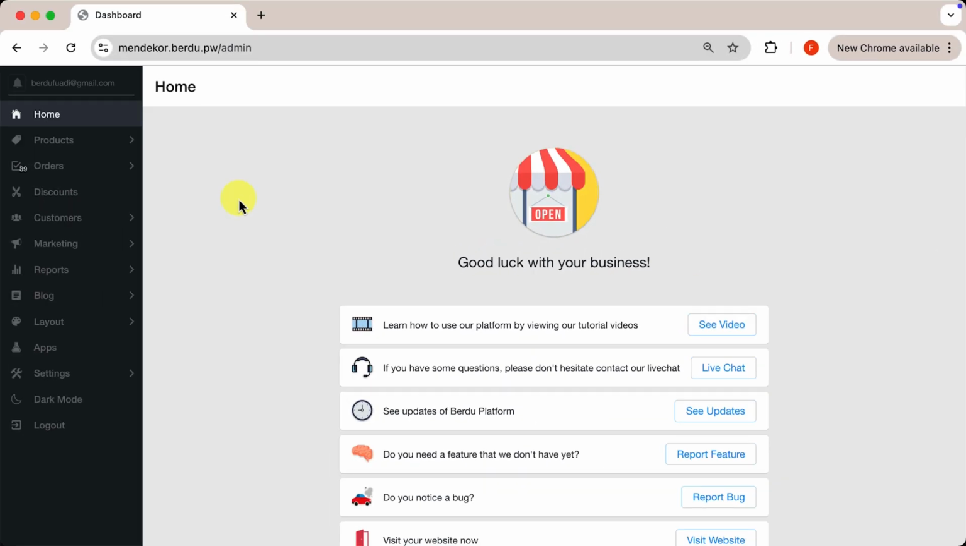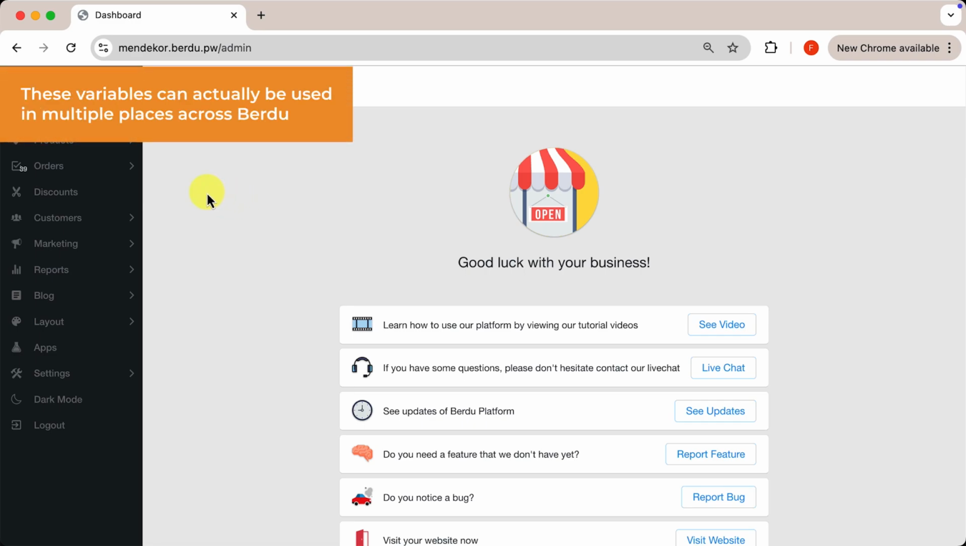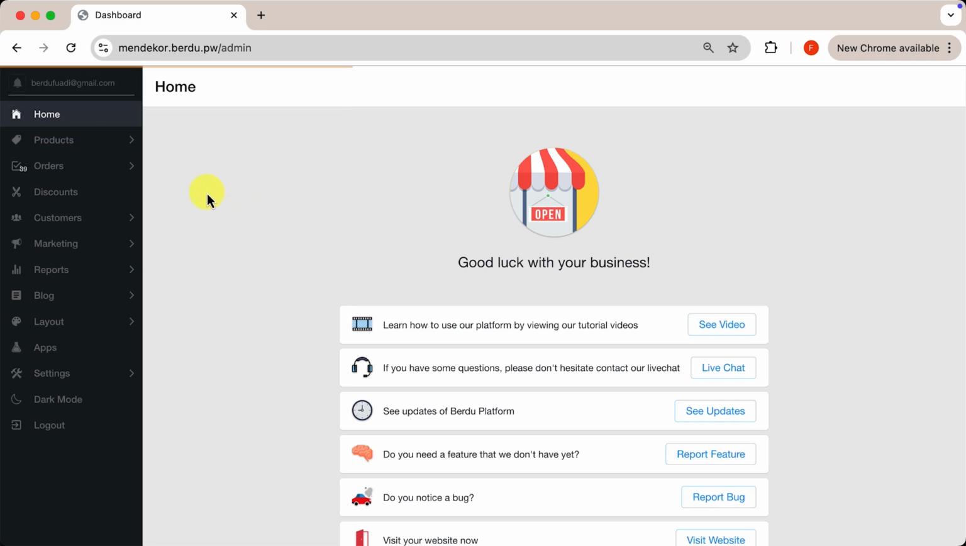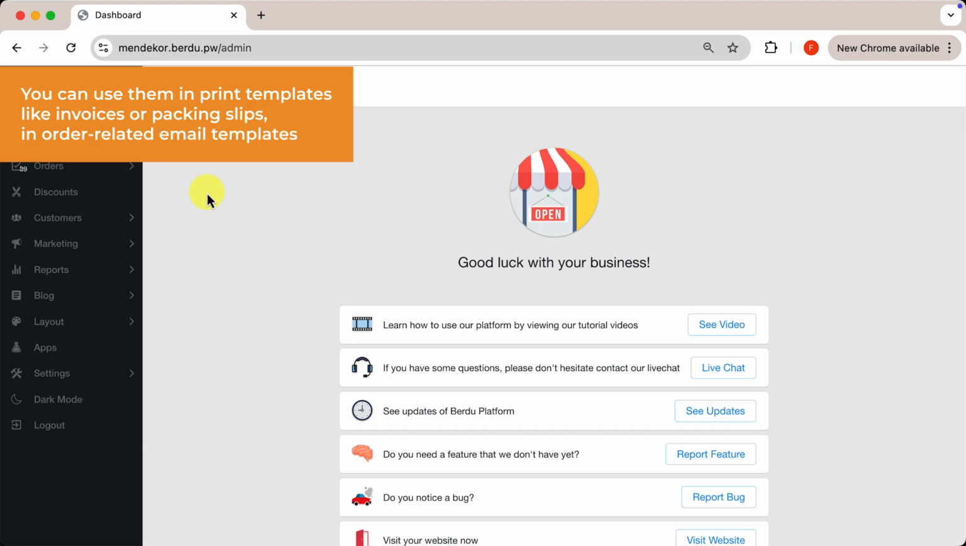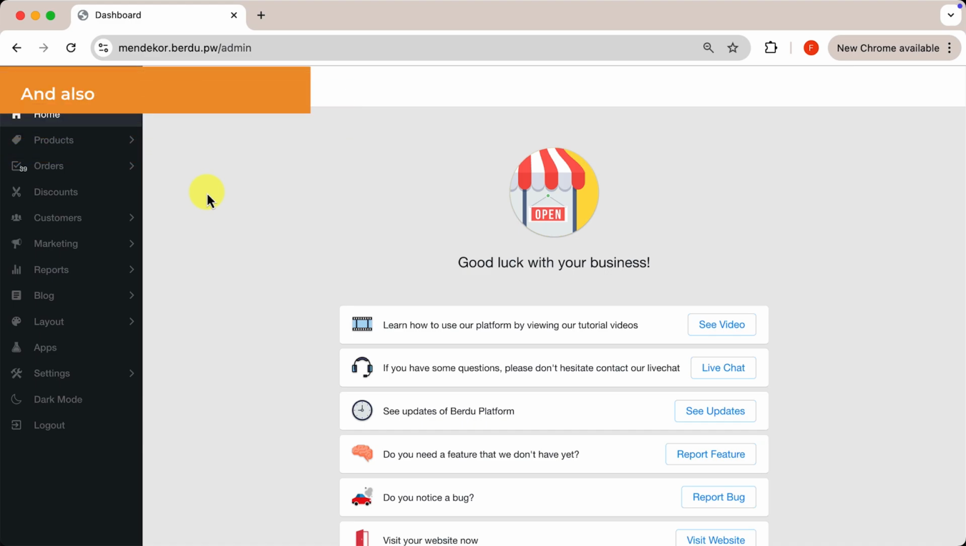Alright, let's start from the Burdu's website dashboard. These variables can actually be used in multiple places across Burdu. For example, you can use them in print templates like invoices or packing slips, in order-related email templates, and also inside your WhatsApp message templates. We'll start by demonstrating it inside the invoice print template first.